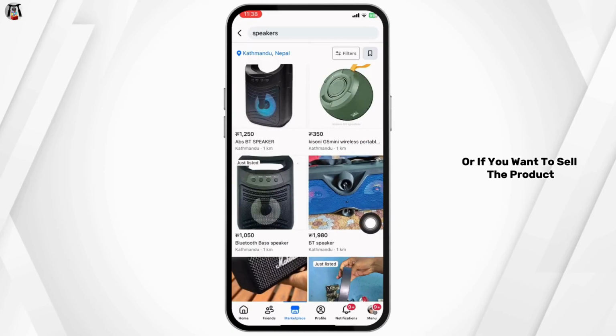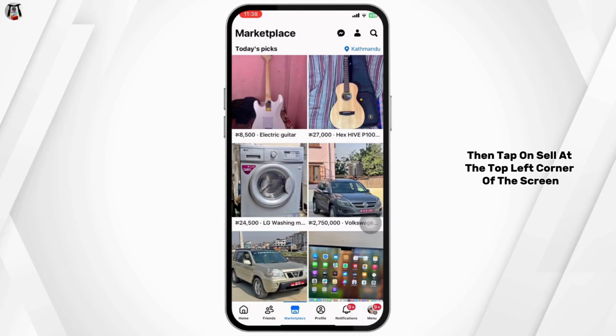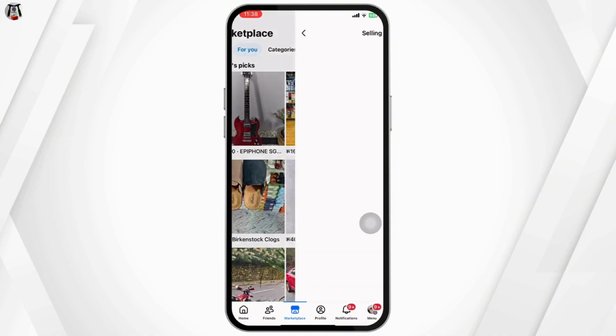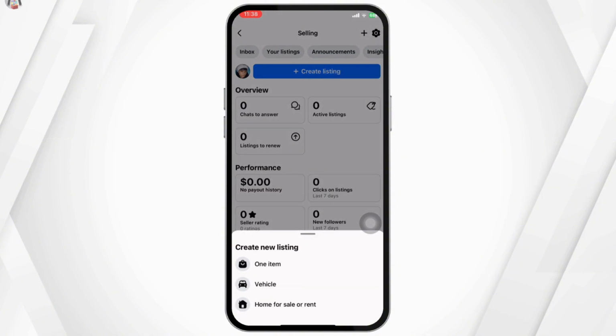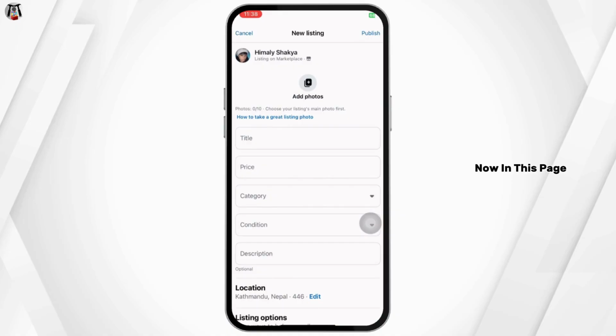Or if you want to sell a product, then tap on sell at the top left corner of the screen. Once you're on this page, tap on create listing. Select the specific product that you want to sell, one item. Now on this page, you have to upload the photo of your product.